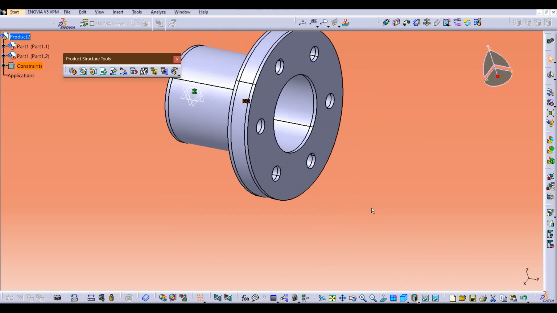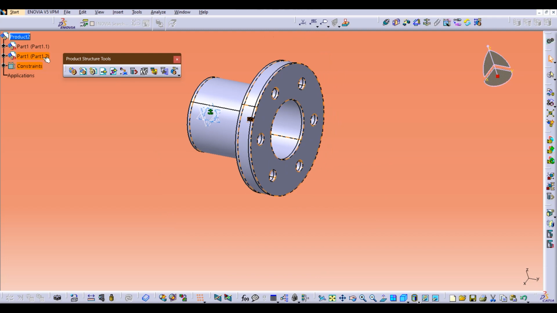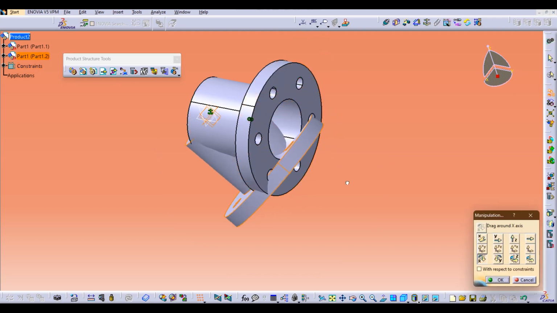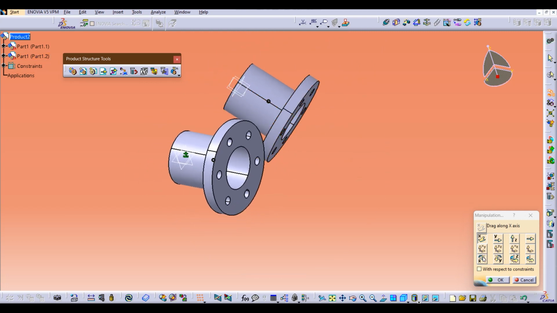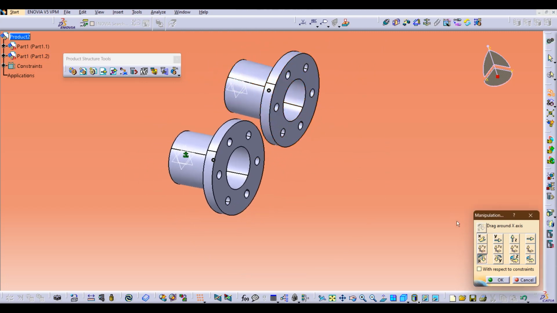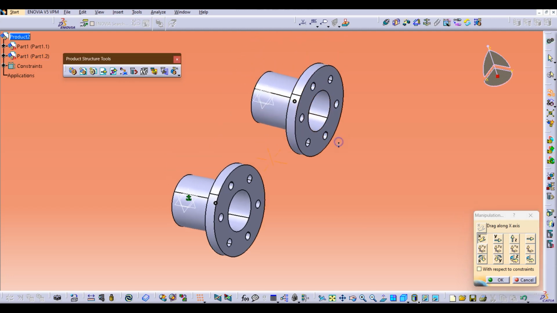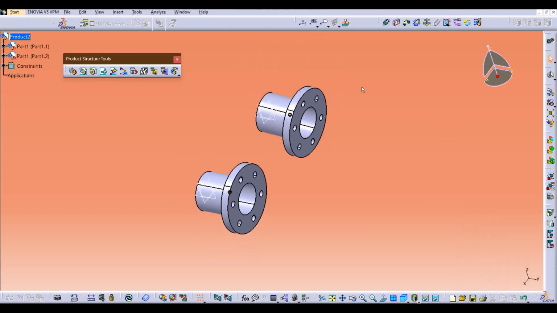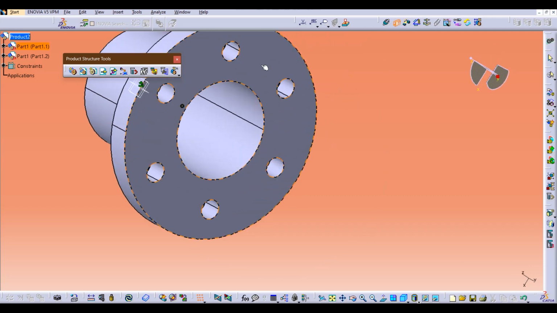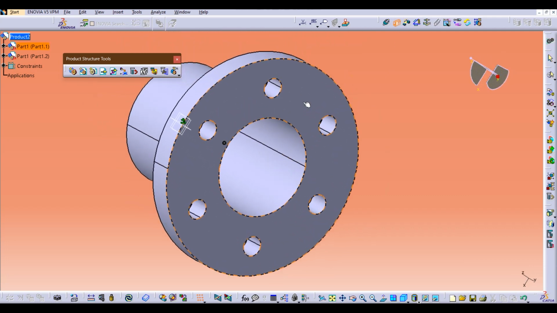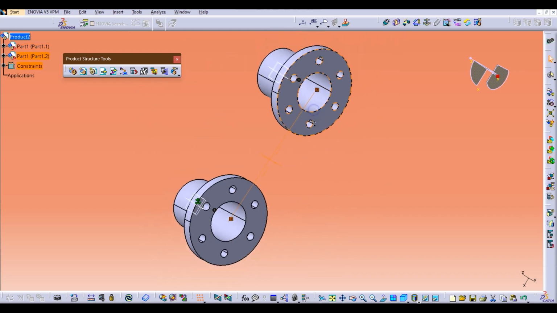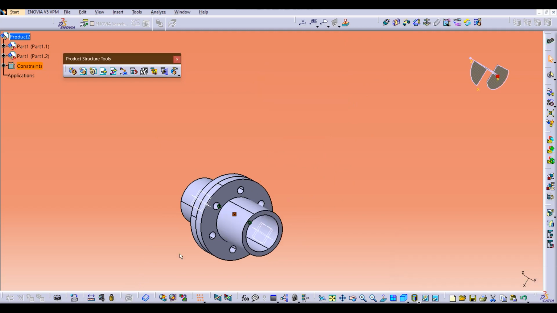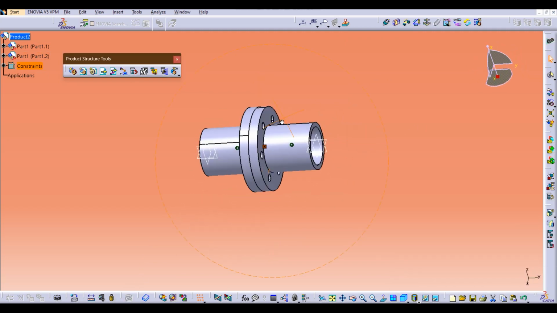Now why is it showing like this? Because both of them have been constrained in such a way that their axes are aligning. Now if we use the manipulate option, we can see that although they are constrained like that, they are still not properly attached. So we'll move it to the side. Now we'll use another constraint called contact constraint. This makes sure that the contact surfaces are selected properly and we can attach them properly. Now you can see by pressing update we have a connected part.